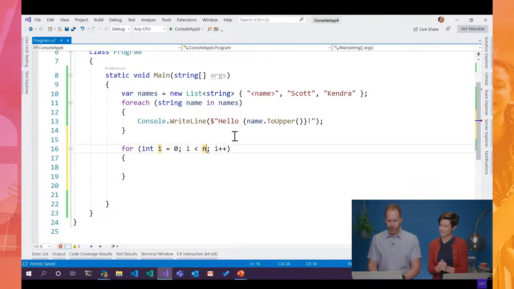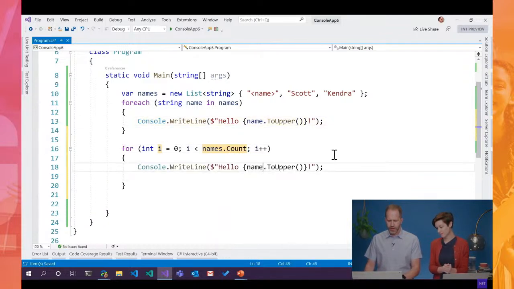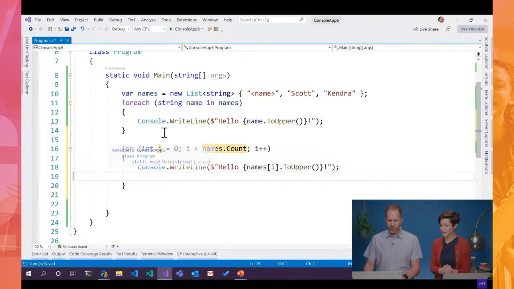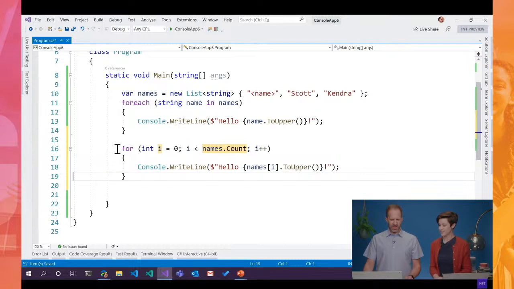Could I do this? Names length. Yeah, I think I see where you're going. Right? And then I could take this console.WriteLine, and could I say name I? We want to use names. I see, I can't. I've got to go names I, right? Right. So that got a lot more complicated. I get it, but it's not as nice to read as that, is it?